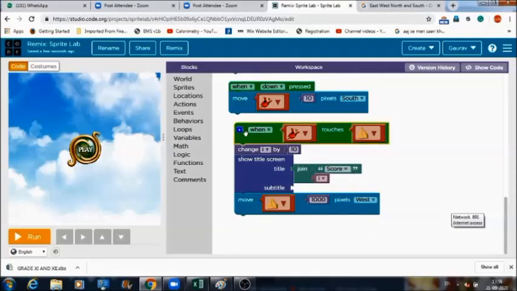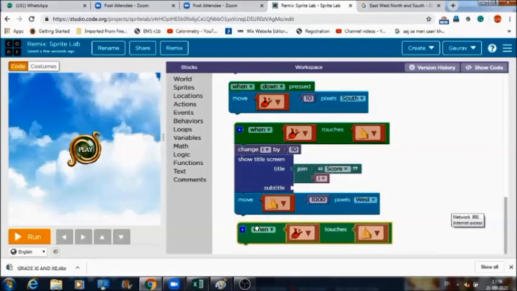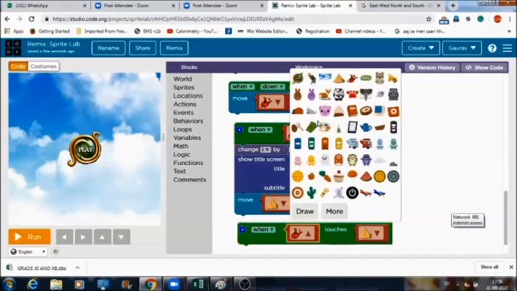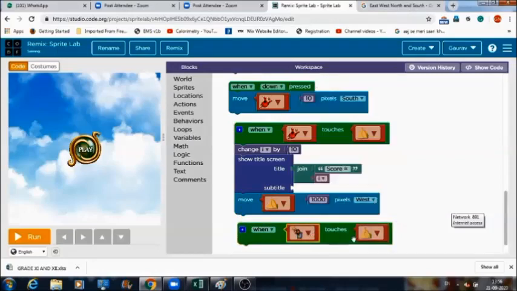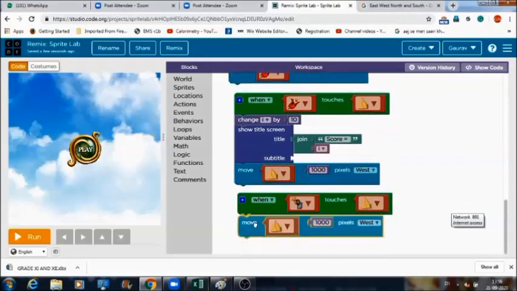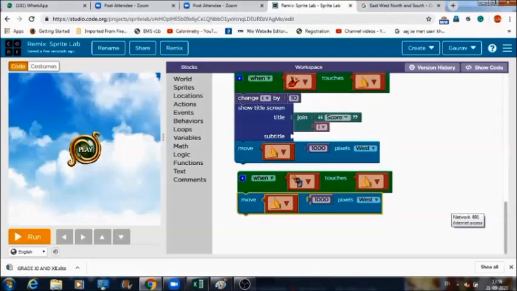What should happen if John touches the samosa? This is the thing that I want to happen again. So the samosa should again shift 1000 pixels towards the west side. That's what I want.